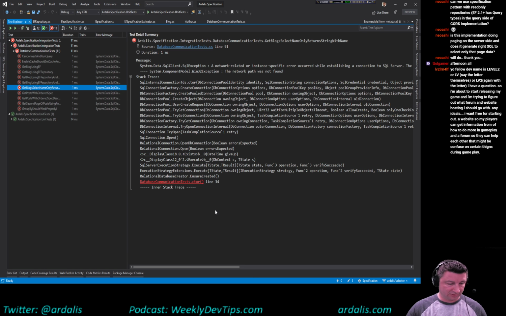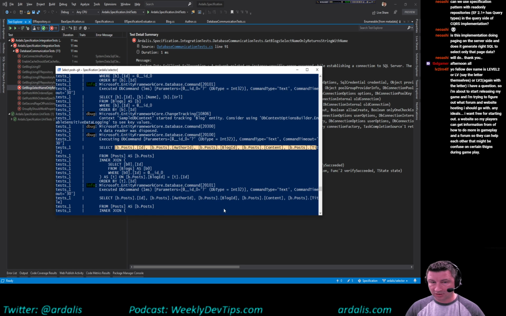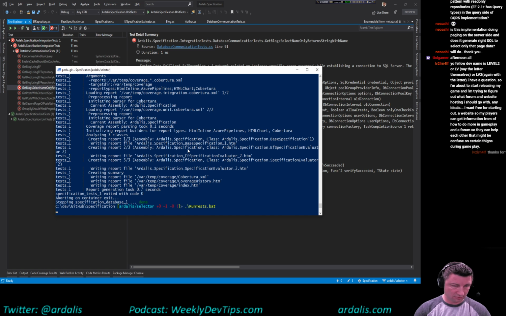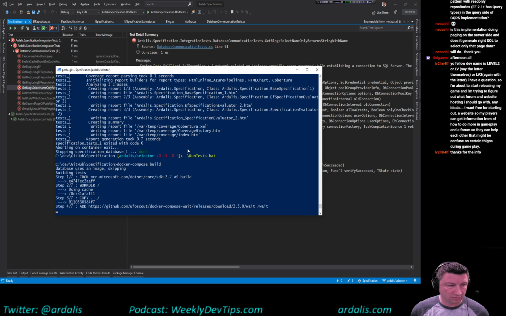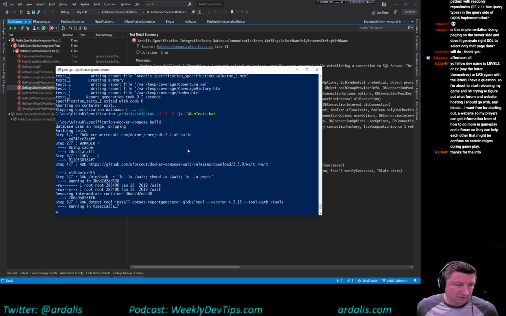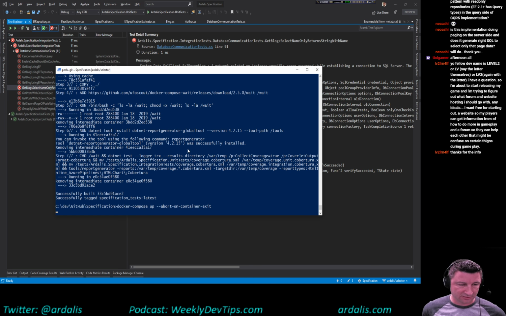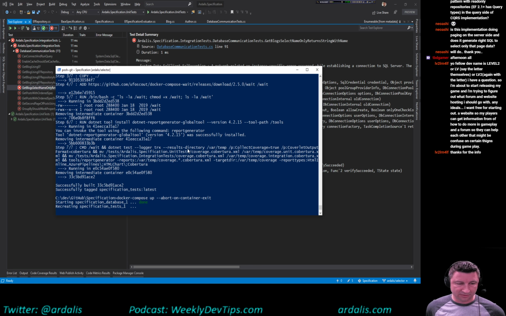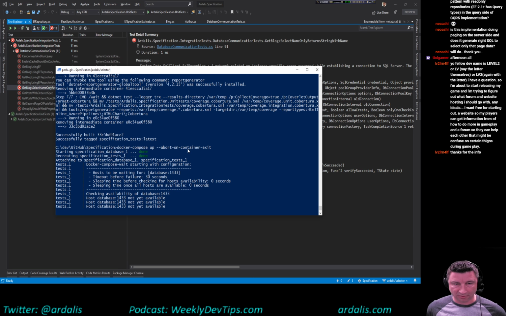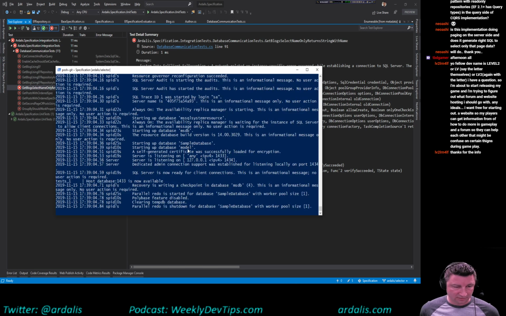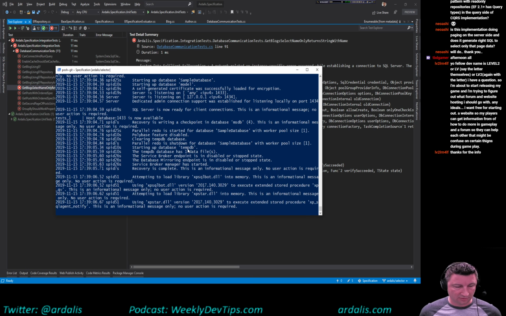Boom, can't find the database. Alright, that's what I thought. So, let me just run this again. And this will rebuild the tests and the system under test and spin up a SQL database in a container, which I described earlier, and then run all my tests. And then we'll see if it works.